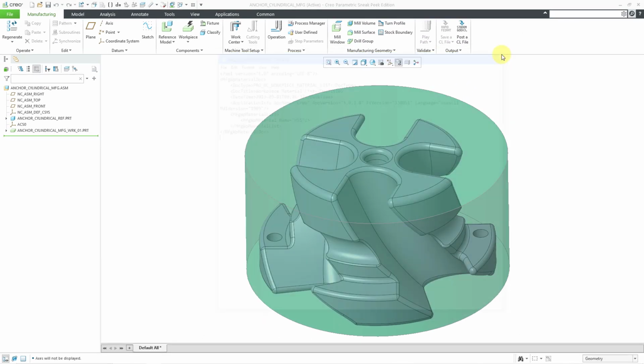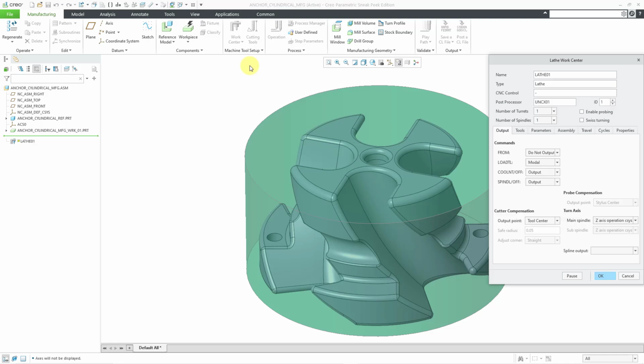Let me close this and take a look at how we can create new materials. In this manufacturing model, I only have my reference model and a workpiece. I'm not at the point where I can actually define new materials. There are a couple things I'm going to need. I've covered this stuff in previous videos. For one thing, I'm going to need a work center. Let's use a lathe for this one.